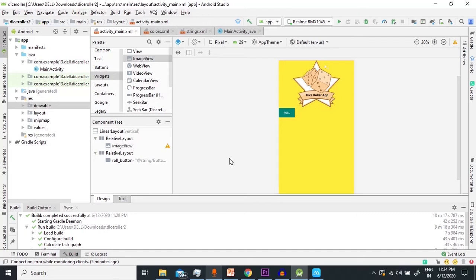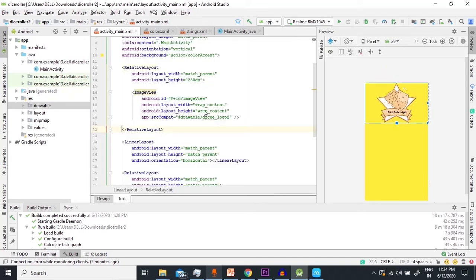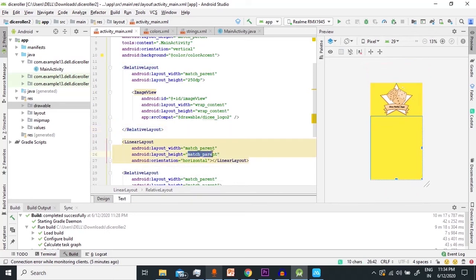Alright, so let's add another layout to our component tree. So drag and drop the horizontal linear layout. So go to layout and select linear horizontal layout and drop it into the component tree and set the layout height to wrap content. This wrap content means that the layout isn't going to be as big as the screen, it's only going to be as big as whatever it contains. In this case, the images.